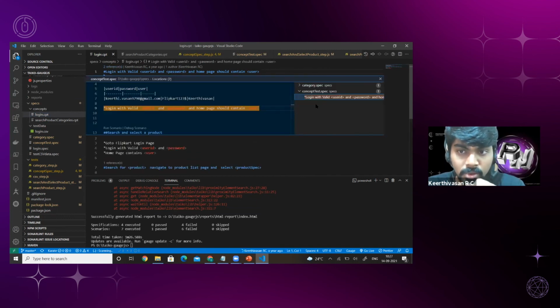It will show you wherever I have used that particular scenario and specs, by which you can easily reuse the scenarios as well, instead of reusing the methods or functions, unlike in Selenium.